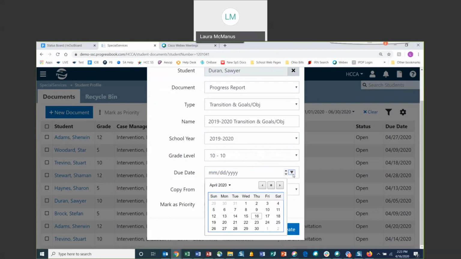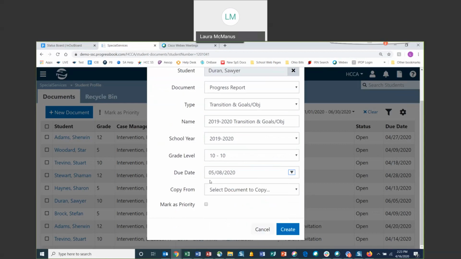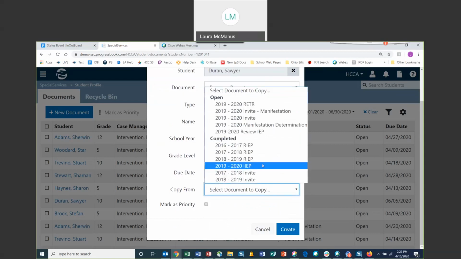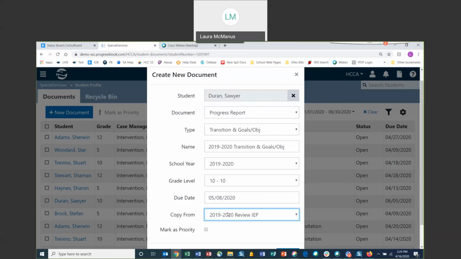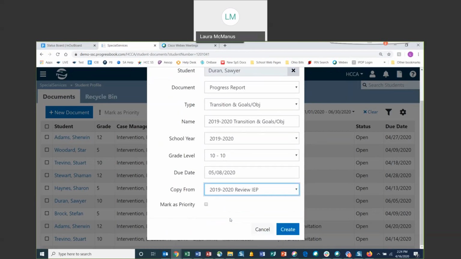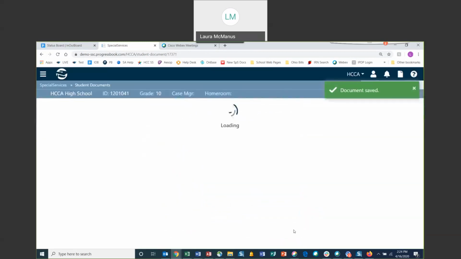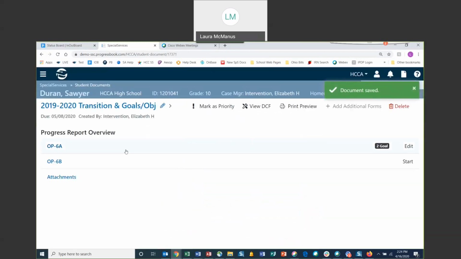I'm going to use my district approved method of picking out when the due date is. And I'm going to copy from my IEP. And I'm going to copy from this 2019-2020 review IEP. I can mark it as a priority, but I don't necessarily have to do it at this point. I'm going to go ahead and hit create. As you can see, it came over.